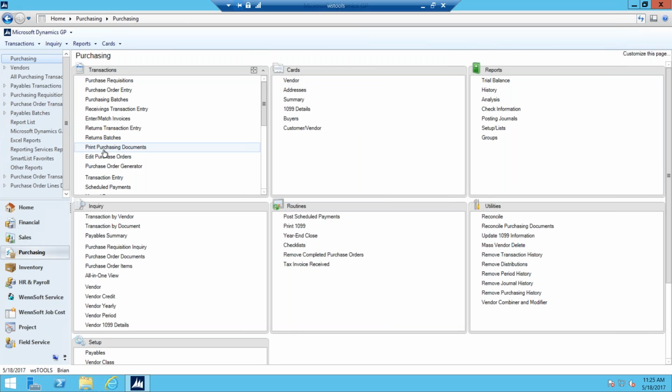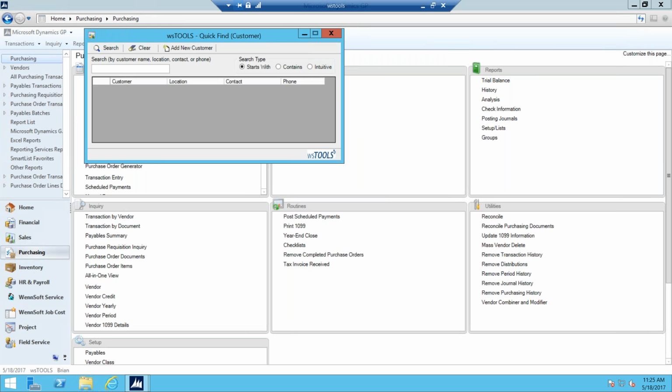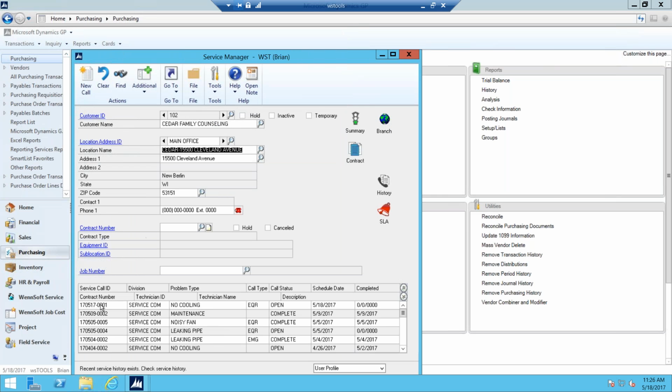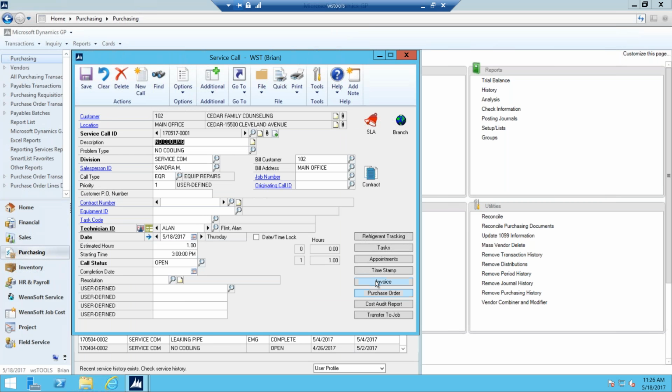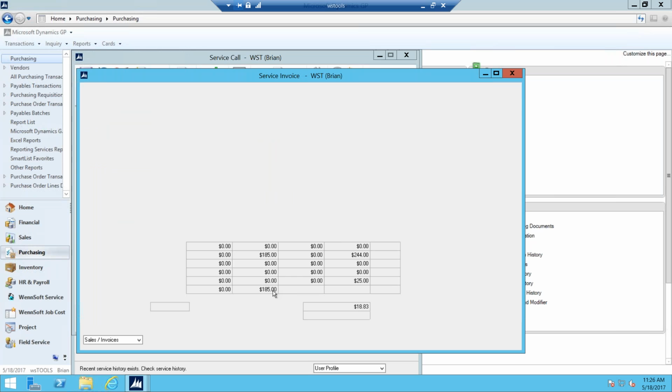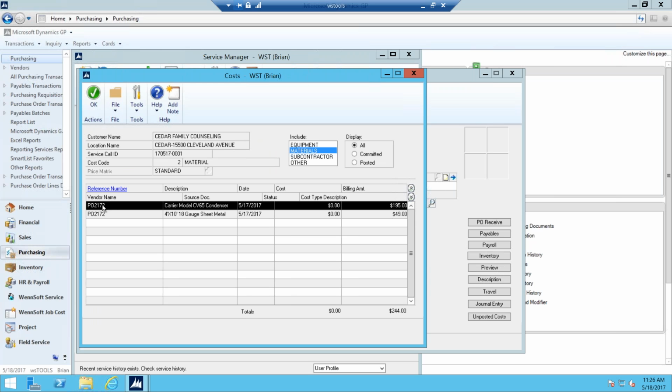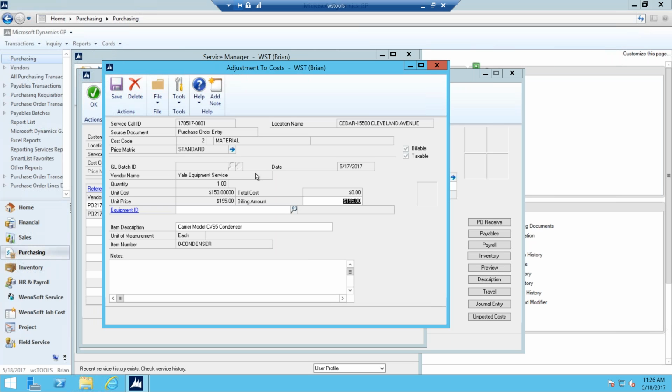And let's go back to that service call once again to make sure that it went ahead and switched it over there. So now when I go back to Invoice, and if I look at the material cost now, I've still got that same PO, but you'll see now that it's assigned to Yale Equipment Service. So when I changed it over in the purchase order, it automatically flowed over to the service call.